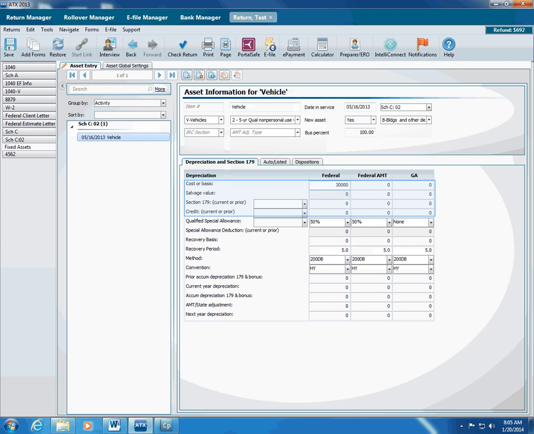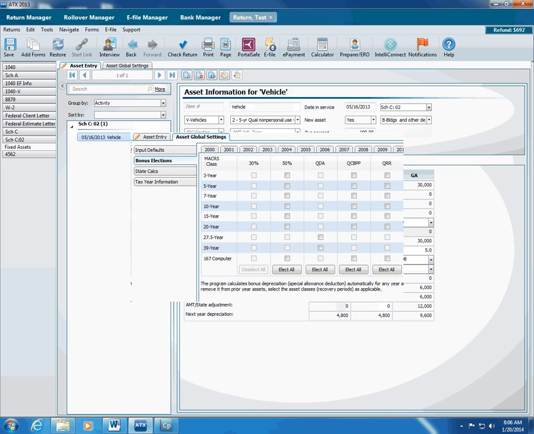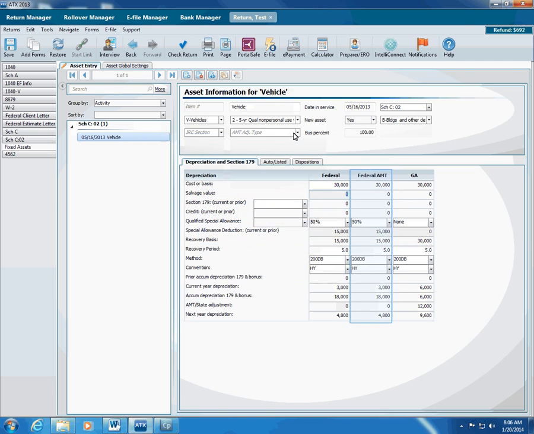Type any Section 179 deduction and other information. ATX calculates the recovery period, method, convention, current, prior, and next year depreciation based on the information you've already entered. ATX also calculates the 50% special depreciation allowance if the property qualifies. If the client does not want to take it, change this setting in Asset Global Settings. ATX calculates the AMT recovery period, method, and convention based on the asset category and subcategory you selected, and calculates state asset information based on the rules you set up in the State Calcs tab.